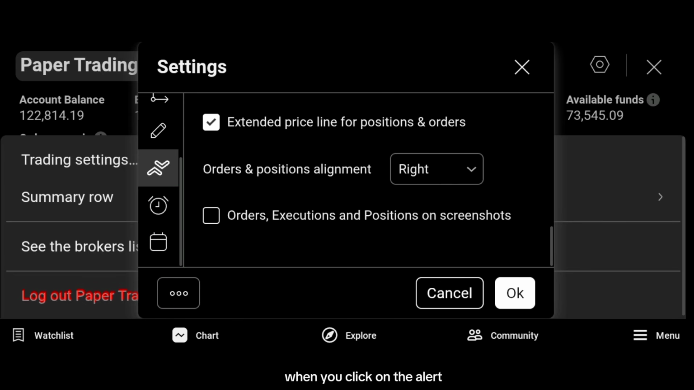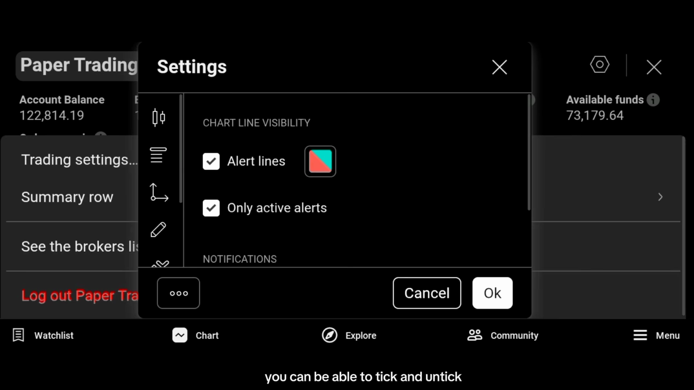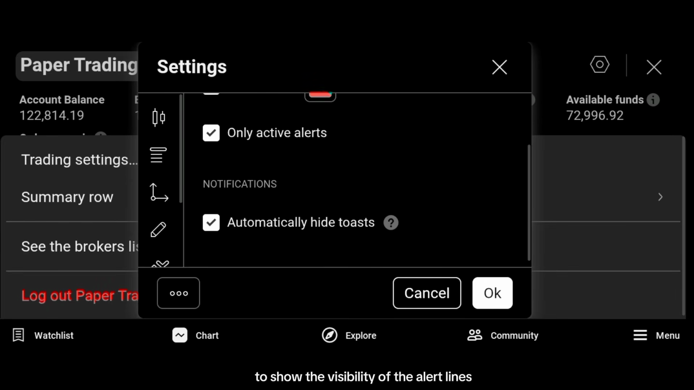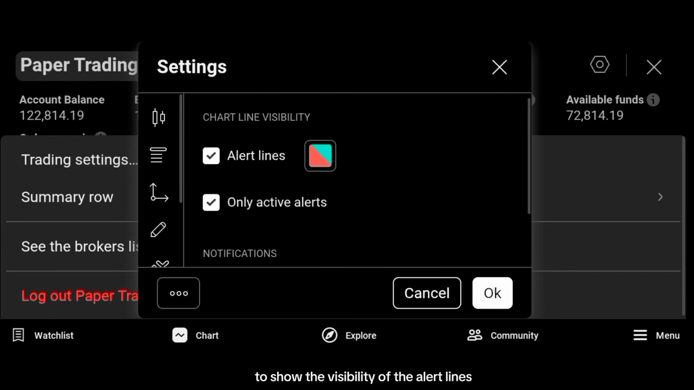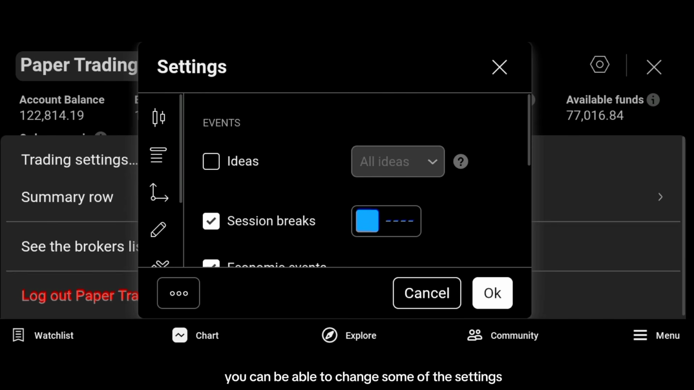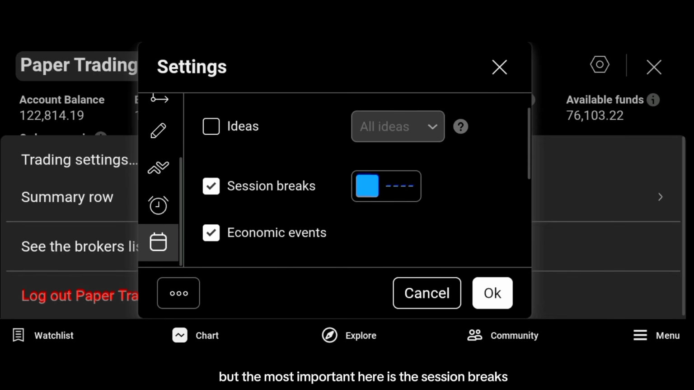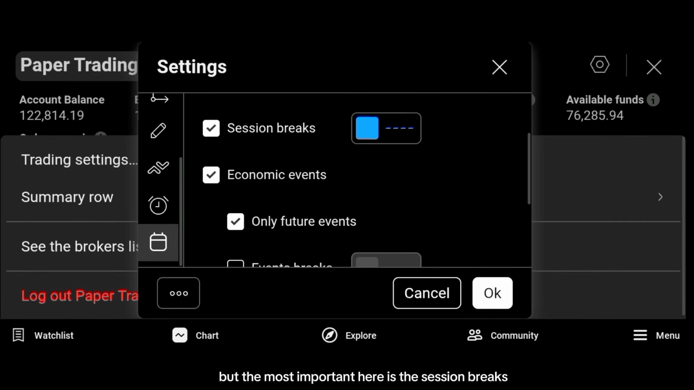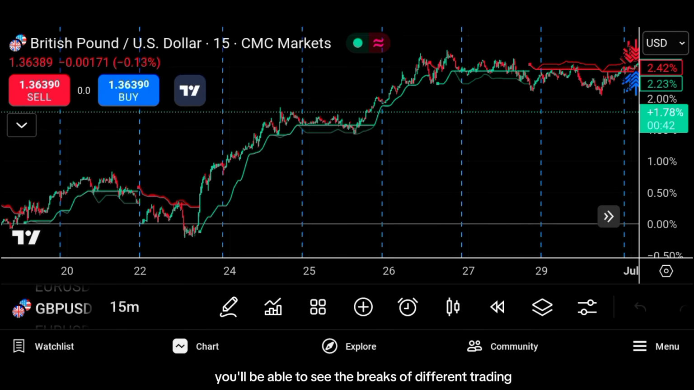settings. When you click on the alert, you can tick and untick to show the visibility of the alert lines or show only the active alerts. When you click on the event settings, you can change some of the settings, but the most important here is the session breaks. When you click on the session break, you'll be able to see the breaks of different trading sessions in the market, like the London sessions, the New York sessions, and the rest.